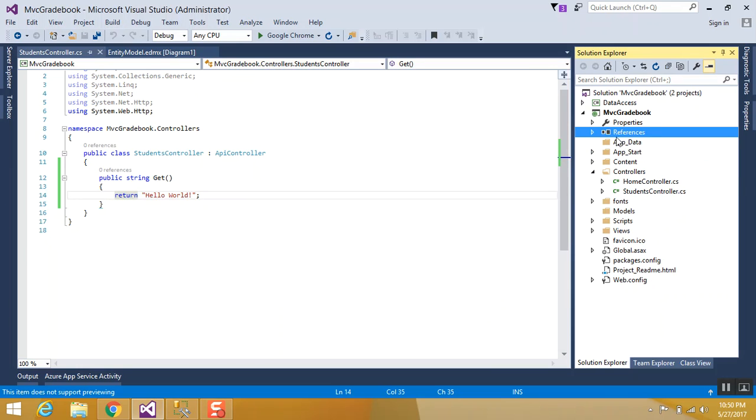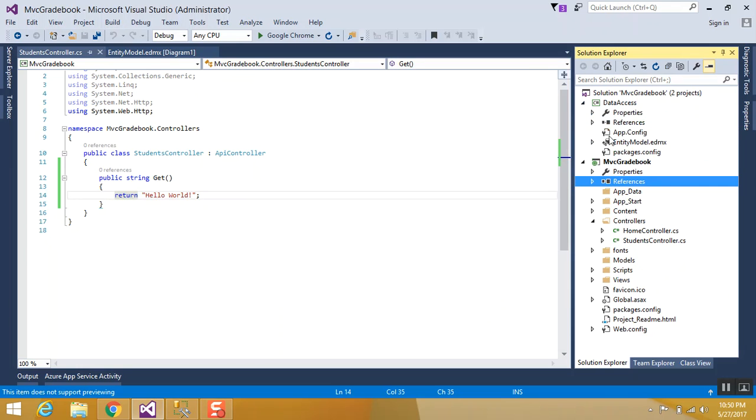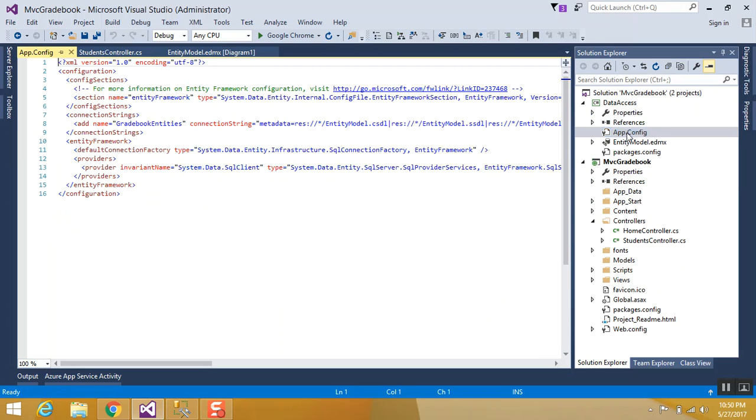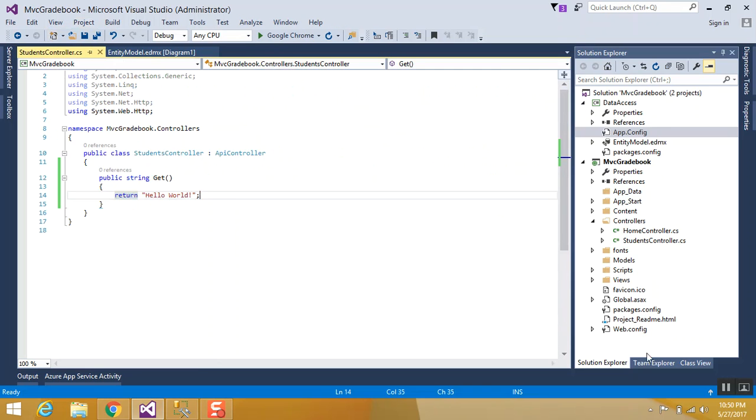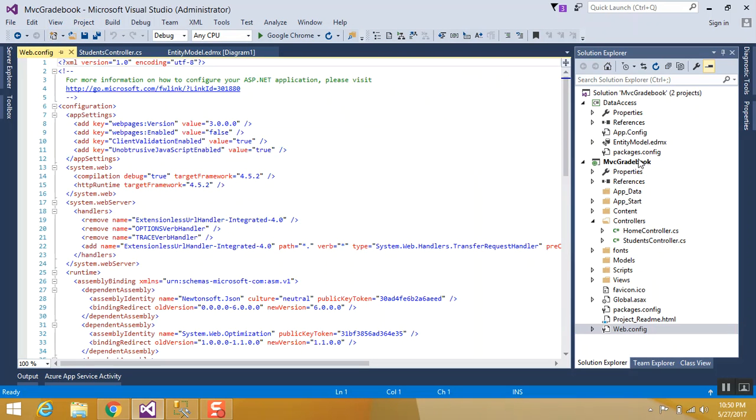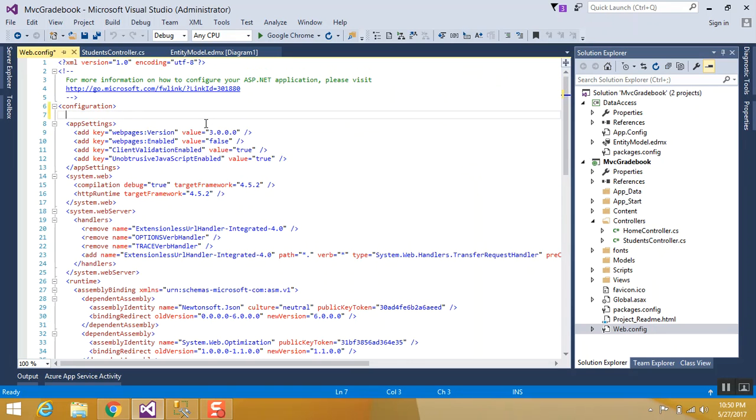One more thing you need to do is go to DataAccess, open app.config, and copy the connection string section, this one, and close it. Open the web.config of our MVC Gradebook web application, and in configurations, paste it.